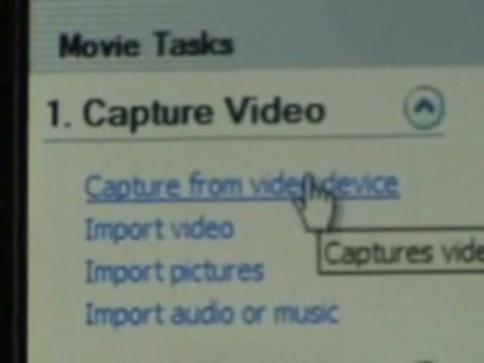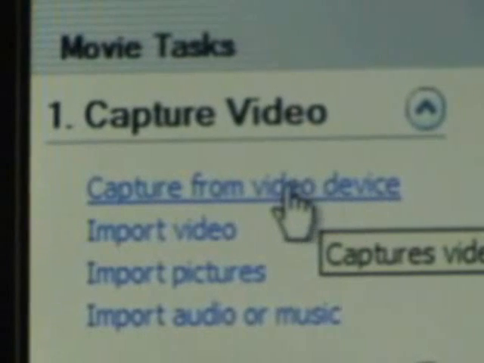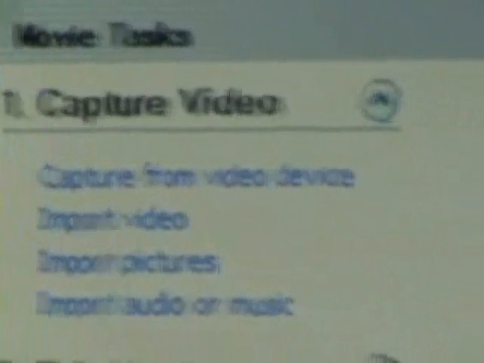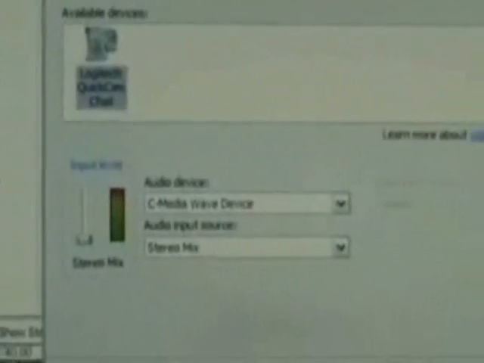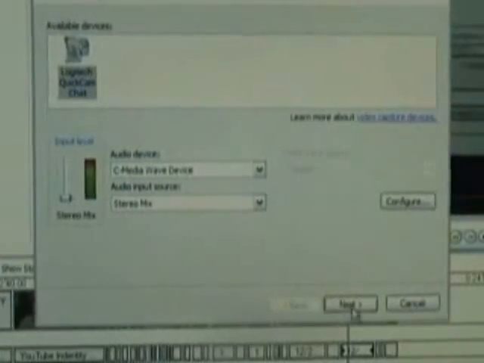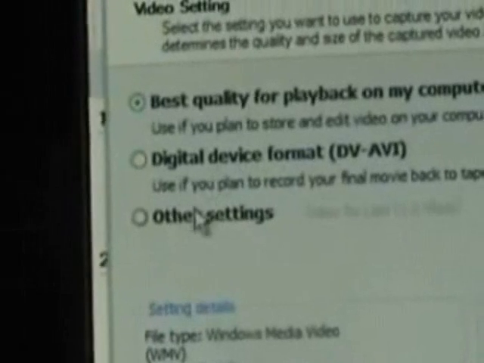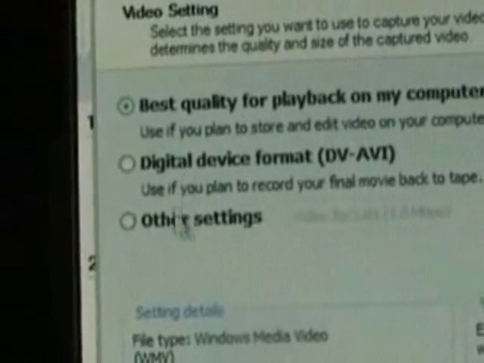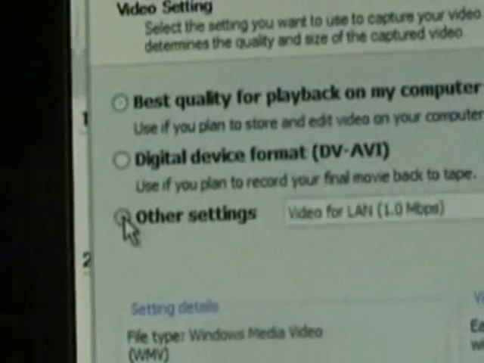Okay, we're going to capture from video device. Of course, you'd have to have your webcam already plugged in. Capture from video device. It'll show your camera. Click next. You'll have to give it a name. It's going to remember the last place you saved it. Click next. If you don't see these other choices, there'll be a little blue link. It looks like this one. If you click on that, it'll open these other settings. And you want to click on other settings.